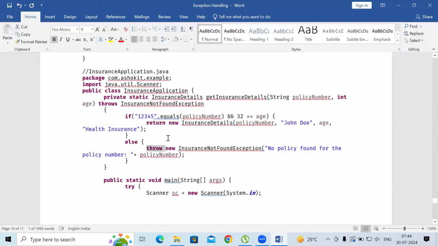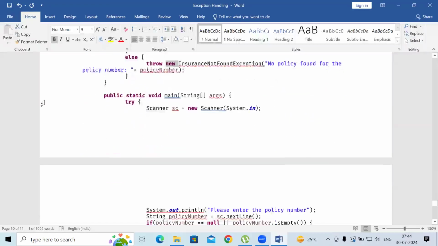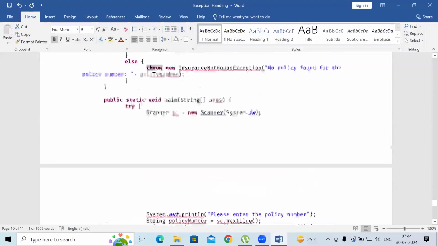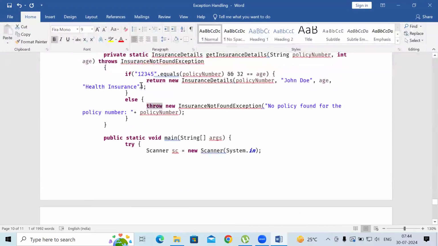But every exception can be thrown in the form of an object. So we use the new keyword for constructing an object of a class. The throw keyword is to throw the exception object, or we can say the throw keyword is to throw an exception from the method body.